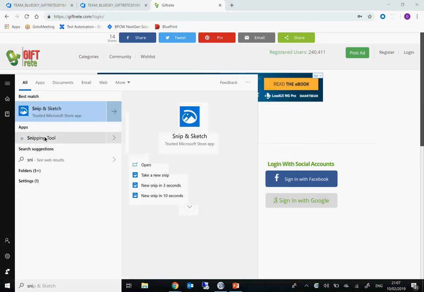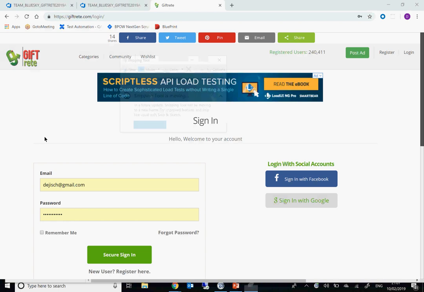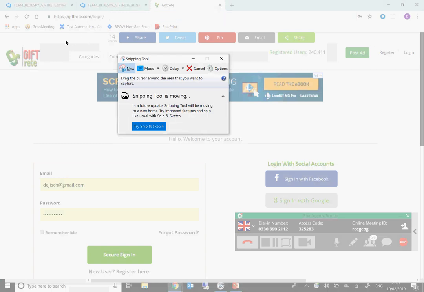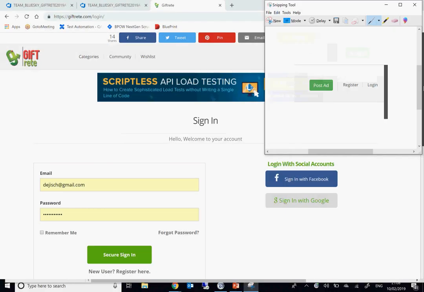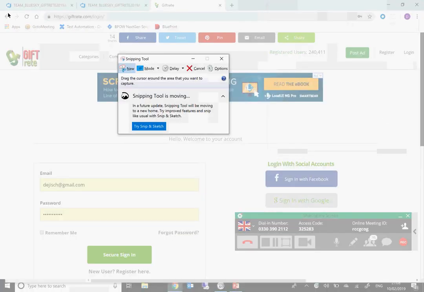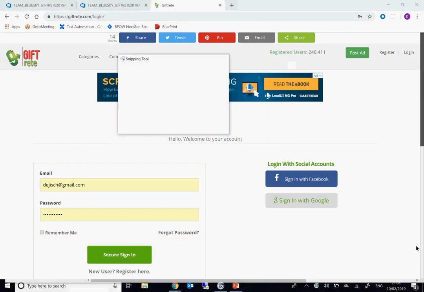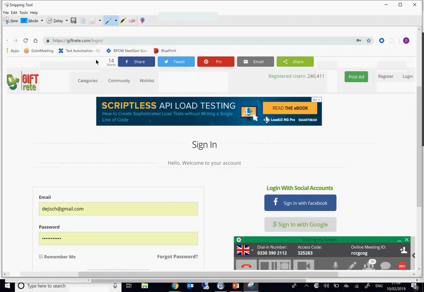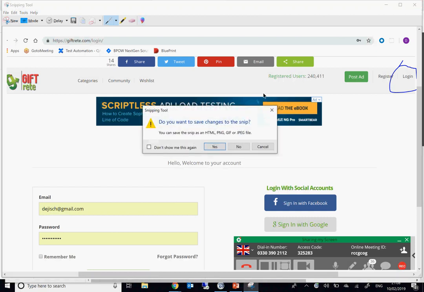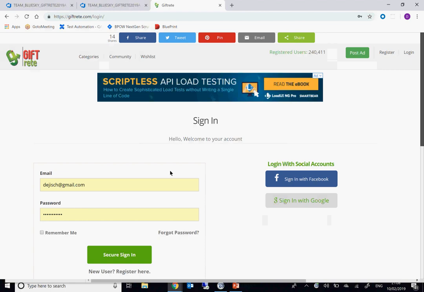I can go and take my snipping shot. So snipping tool, new, then I can maybe put it like that, or I want to do the whole page, and then I can circle it. Let's say this is not there, or whatever you want to do, then copy, and I can close that.